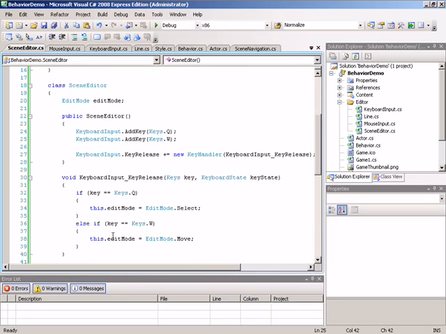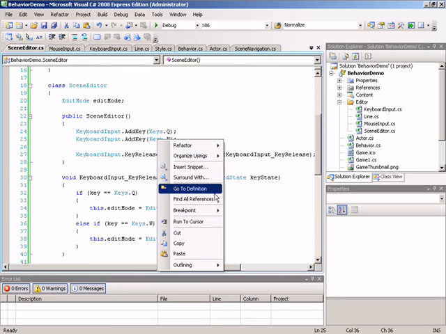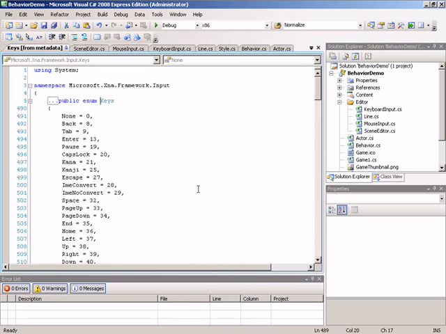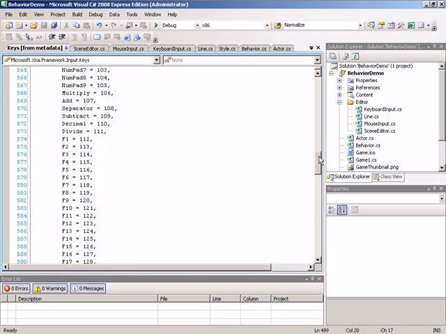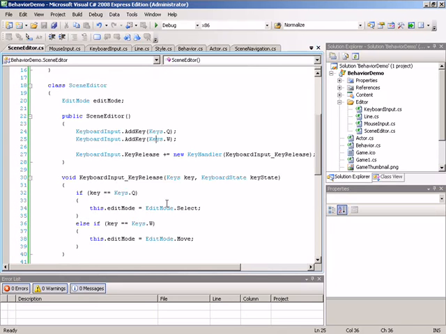So for the sake of keeping the editor simplistic, we're actually going to tell the keyboard input to be aware of every possible key. Of course, this does make the code a little bit more inefficient, because if we were to jump very briefly into the definition of the keys enumeration, we can see that there are many keys. But again, in this case, we're going to make a trade-off for simplicity for the sake of readability.